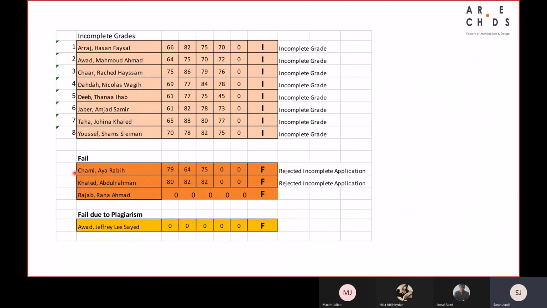Khalid and Aya, from the mid of the semester, had maybe problems, I don't know what exactly. They applied for an incomplete grade, but unfortunately, because they didn't cover 65% of the course requirements, they are not able to apply for an incomplete grade. As well as Rana Rajab, she didn't even attend at all.